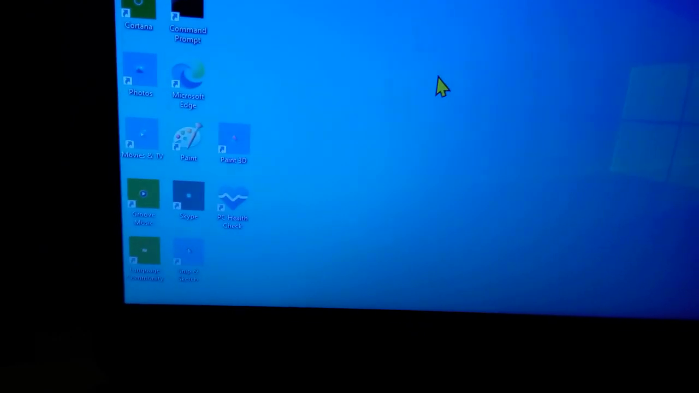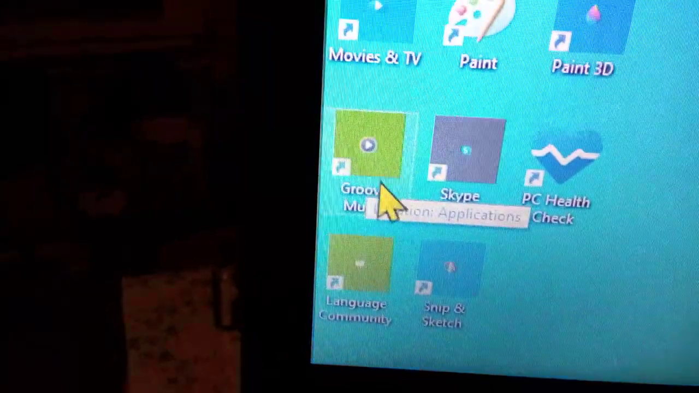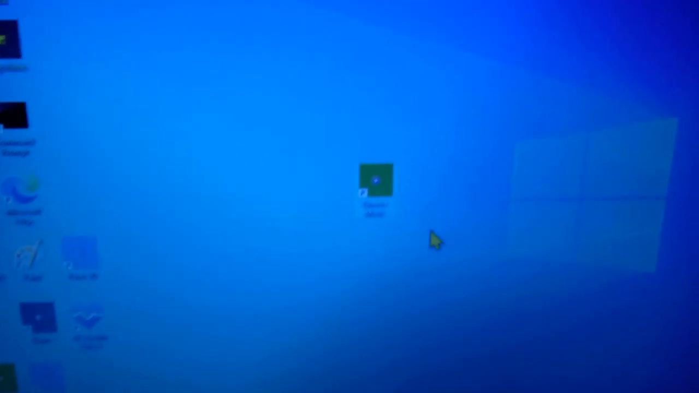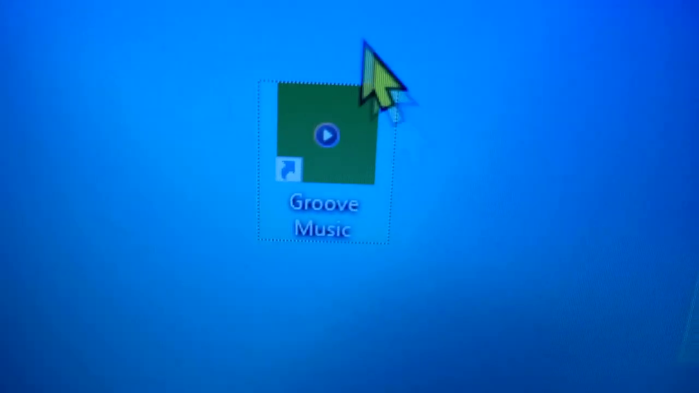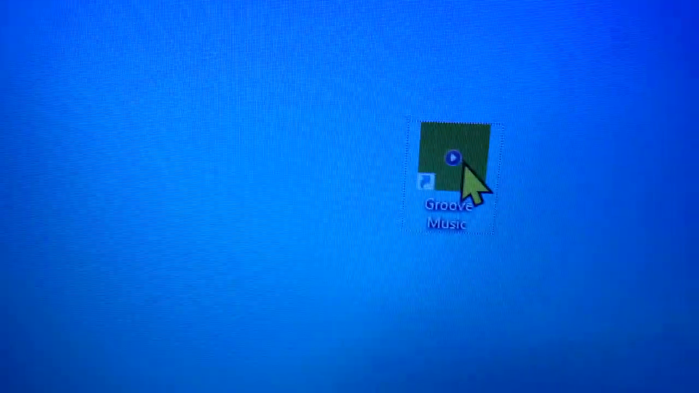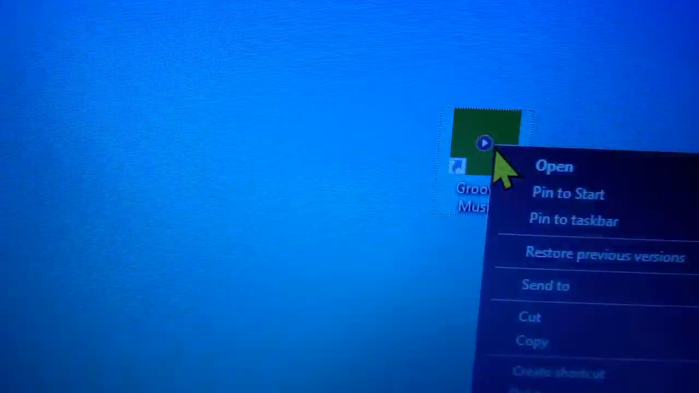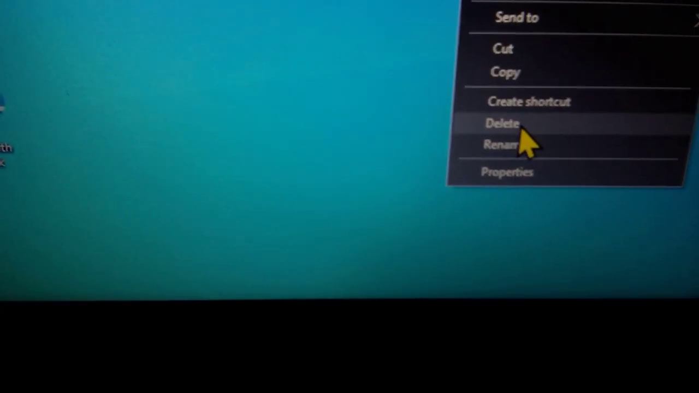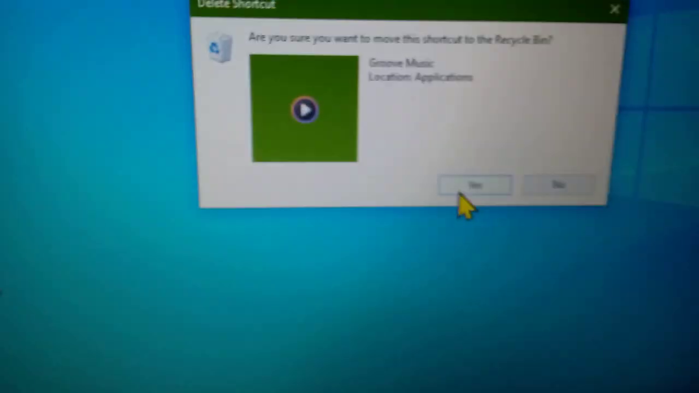Interesting, I just didn't see new changes or updates for Groove Music. You know, it was updated on Windows 10, and I didn't even notice. It was outdated. No, I can delete it.